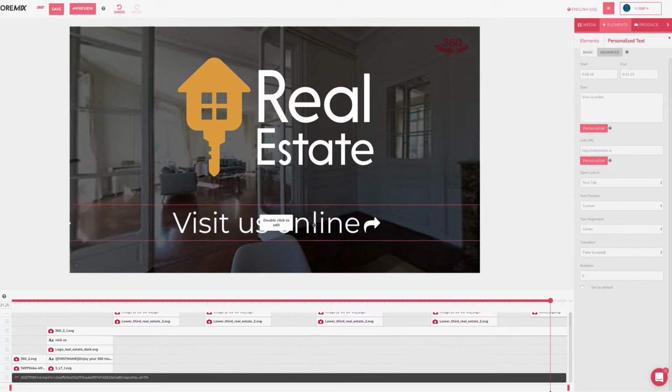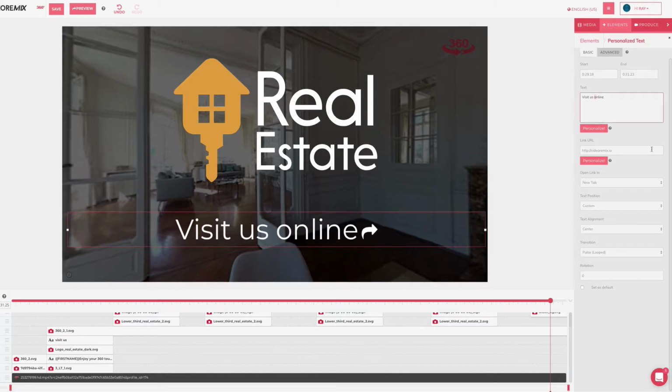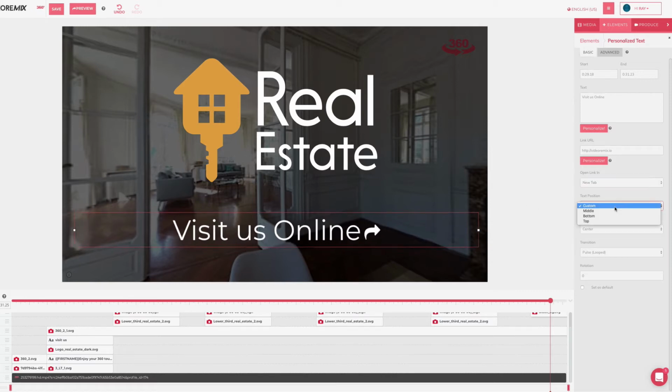Once again, you can make changes to any of this here just by coming in, and maybe we want to make that capital online. And again, you could personalize this. You can also make it a link, which they've done here. It goes to videoremix.io. You can have it open in a new tab. Just like anything that you would do on a website, you can pretty much do inside the actual video. Text position, you can change from custom, middle, bottom, top if you want to. You can align the text left or right.